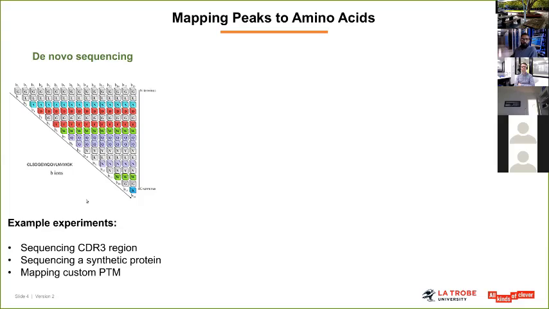This is very useful in situations where you need to sequence something like a CDR3 region of an antibody. It's going to change based on the condition, and so you won't be able to have a definite sequence, but it's short enough, and we can use this technology for that.